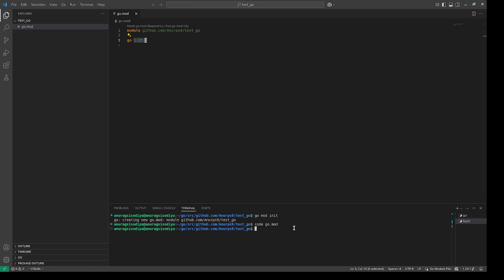Next, let's create a main.go file that we will use to write our code for the server. Let's create a main.go file here. In this file, first let's specify the package name as main. Now let's create the main function, and inside the main function we are going to write the code to start our server and make it listen to a localhost port.